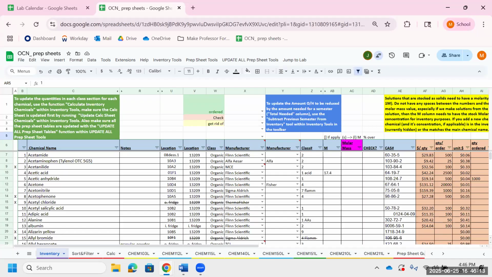So with inventory, I have these notes here. To update the quantities in each class section for each chemical, use the function calculate inventory chemicals within the inventory tools. Make sure the calc sheet is updated first by running update calc sheet within the inventory tools, as I showed you. That's the sequence of what happens after the semester, making sure that the prep sheet tables are updated with the update all prep sheet tables function. So in order, when a new semester starts, you want to update all the prep sheets, then update the calc sheet, and then update the inventory.